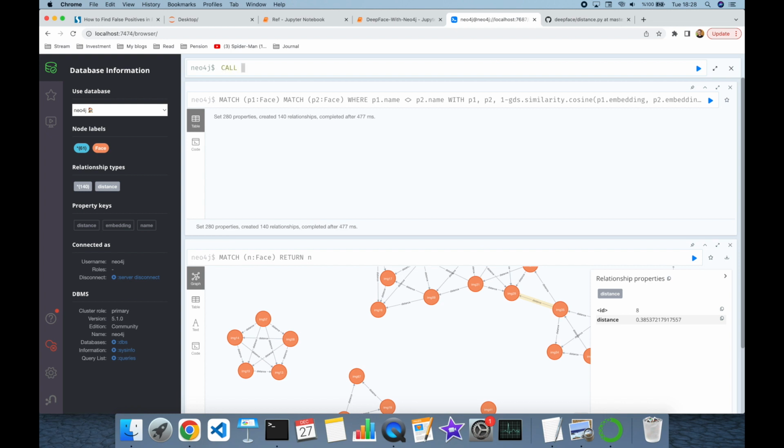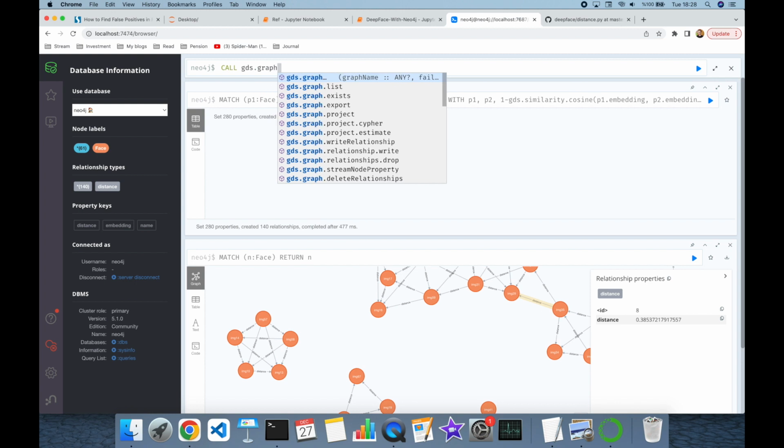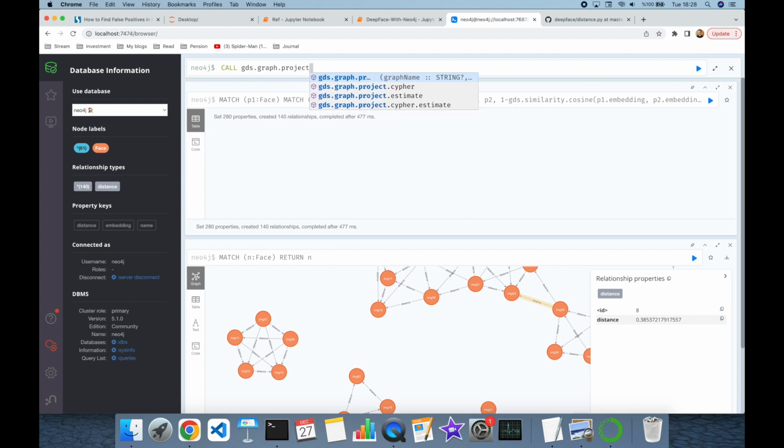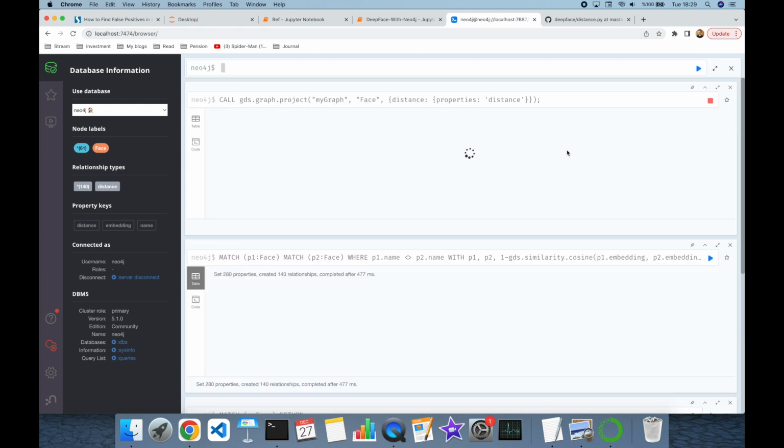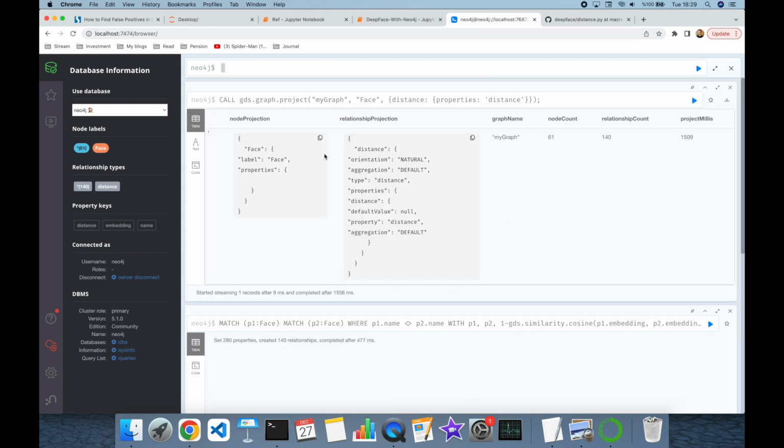I'm going to first create a temporary graph with gds.graph.project, and let's name it myGraph, and focus on Face nodes, and as the edge I'm going to focus on distance edges, and also the distance edge has a property named distance. This created my temporary graph.